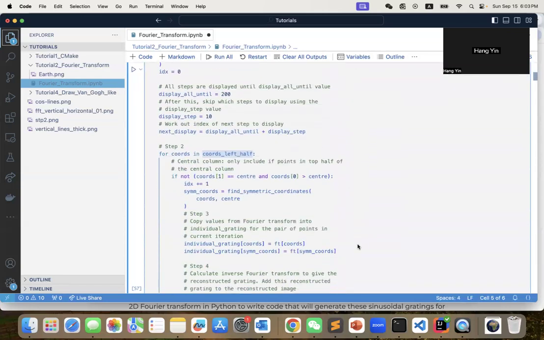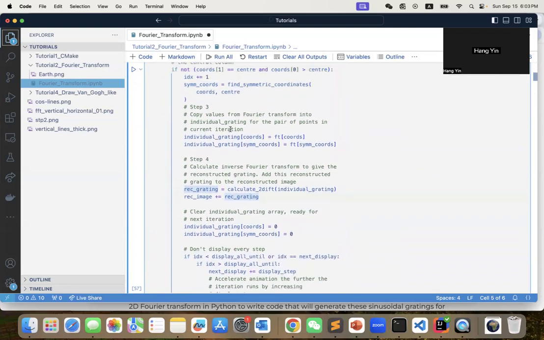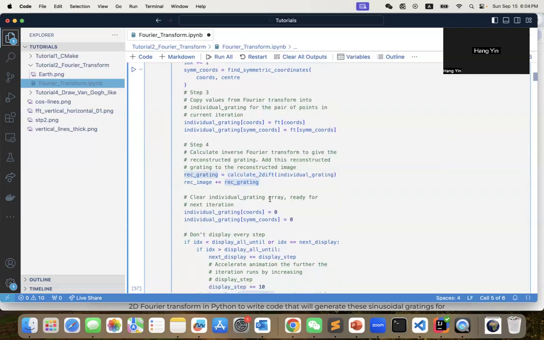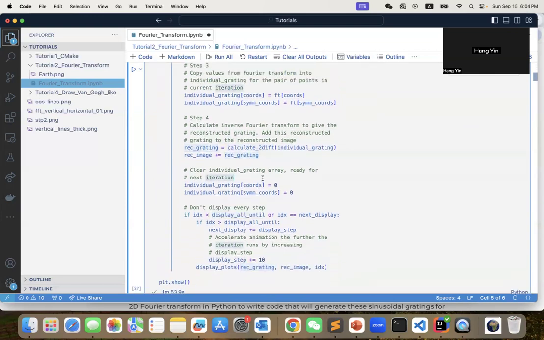The third step is, for each pair of points, to copy the values of those points from the Fourier transform into the empty array. And the last step is to calculate the inverse Fourier transform of the array containing the pair of points. This gives the sine function grating represented by these points. And by adding them up, finally we can reconstruct the image.